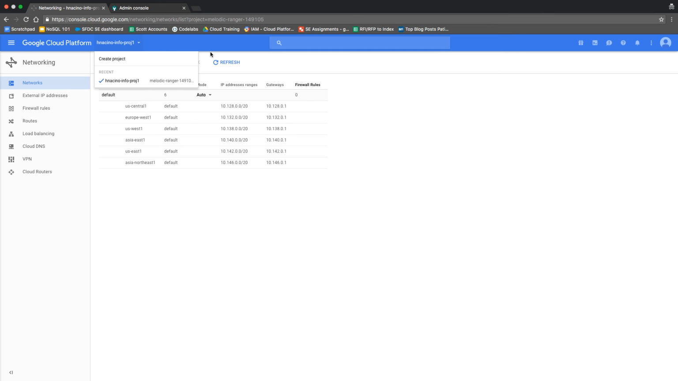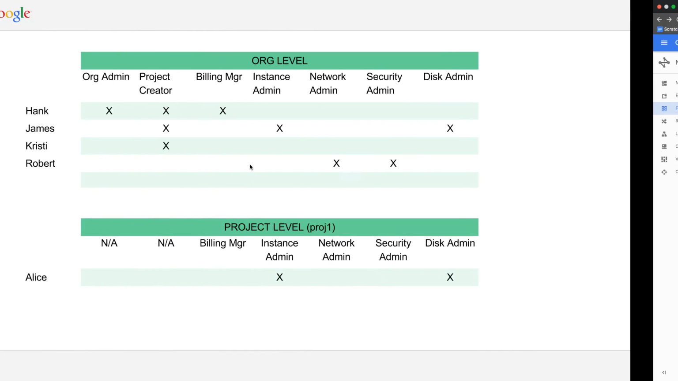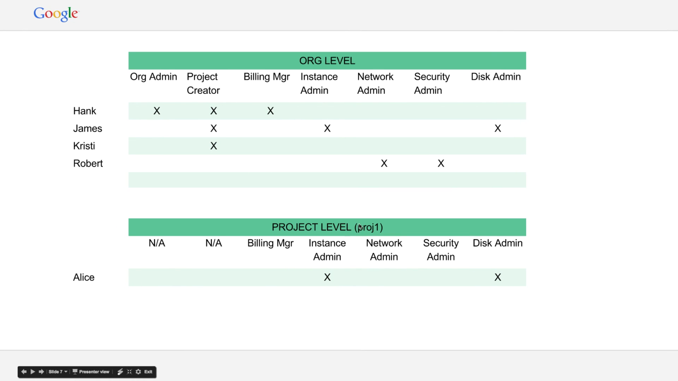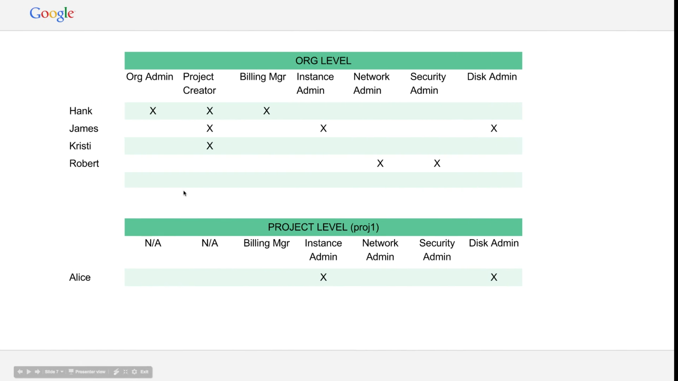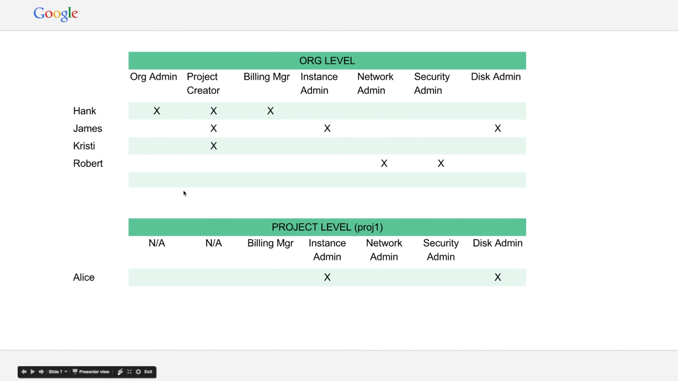Now, one of the things that's not allowed: if you go back here, Alice didn't have any other rights in any other projects. So you will notice that you don't even see the organization level, because this particular user only has project level rights, or project level roles, associated to her. So you don't see the organization node up here at the left side. It's just the project that the user has access to.